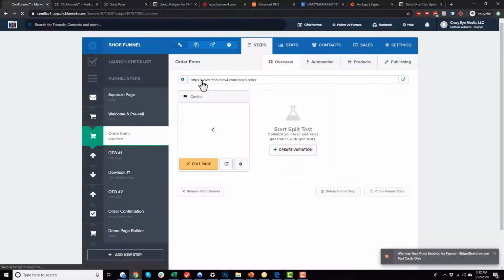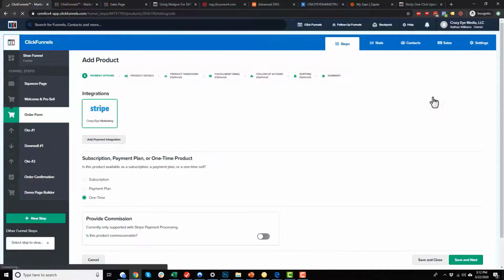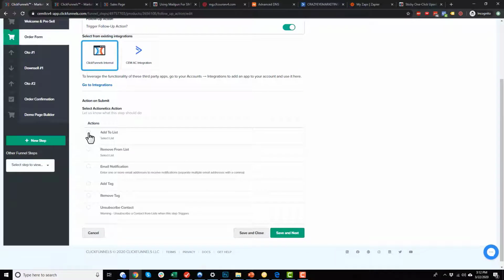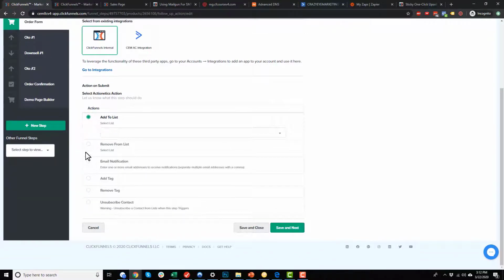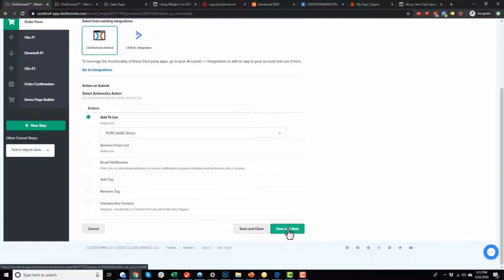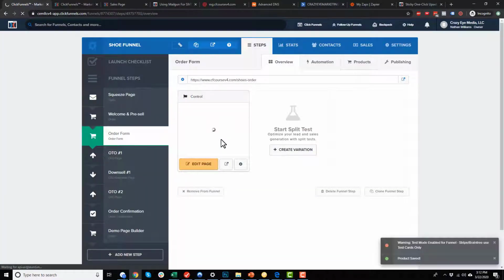And then step 2 is when they purchase, and to do the purchase one, we come up to our products and we edit our product, and we come to follow-up actions here, and we want to integrate with ClickFunnels internal. We want to add to list, and we want to add to our purchase shoes list, and save and next, and save and close. All right, cool.